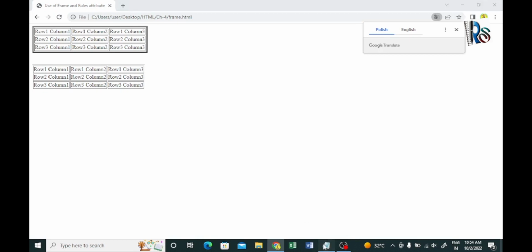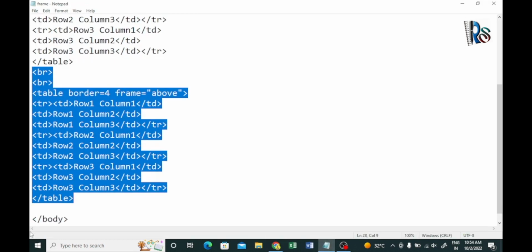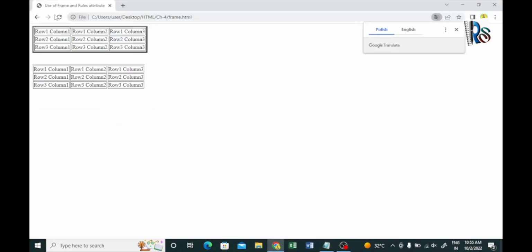Fine. Again I'll copy the table, also copy the BR tag and paste it in the last. And now we will change the value of the frame attribute. So here I'll write below. Above we have used, below we'll write over here. And again check the output. Here you can see one border is given below the table.